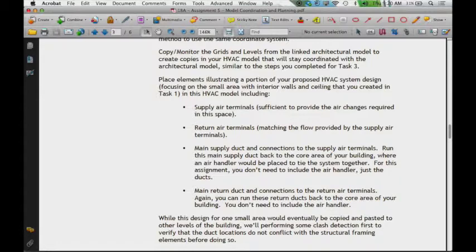Again, for this ductwork, do it specifically in the space where the ceiling is, in that tenant infill space. So you don't need to do the entire building. Just do that portion that you fitted out.